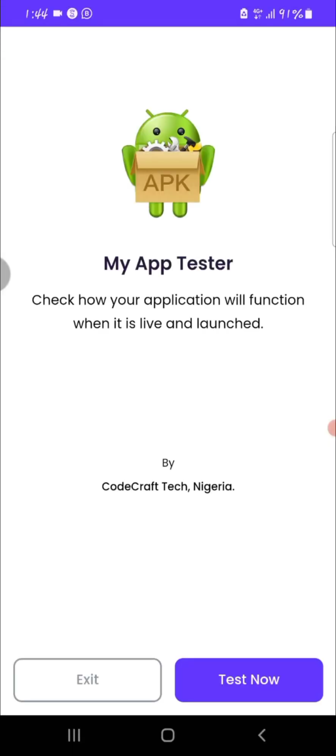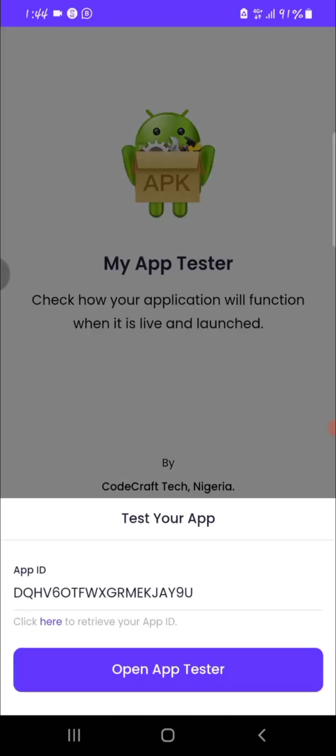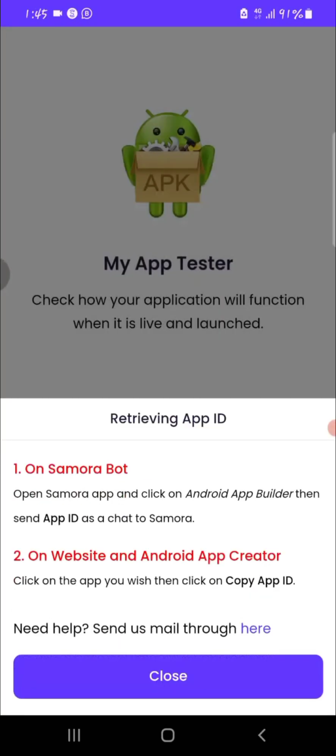So now the next thing you will do is click on Test Now. If you tap on Test Now, you have to enter your app ID. So for you to get your app ID, you can click on that button down here. On the Zamora Bot App Builder, just tap App, and click on App ID. Then it's going to bring out your app ID.